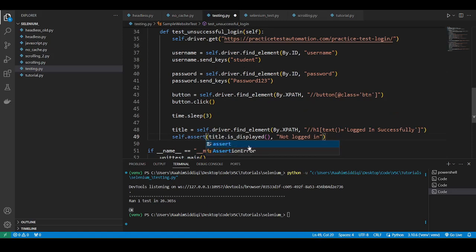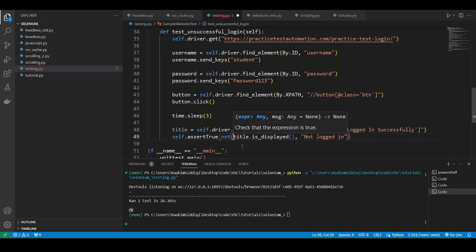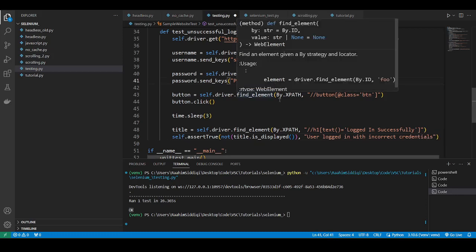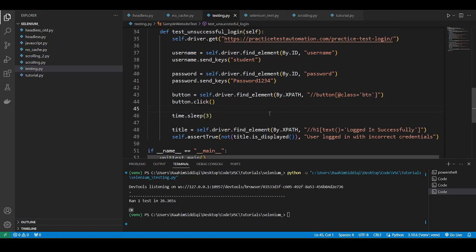change... Is there anything? Assert is displayed. So it returns a bool, right? So we should say not. I just needed to confirm that. So we'll say not, and we'll swap out the error message to "user logged in with incorrect credentials". Now let's actually make those credentials incorrect. Let's change this to password 1234. Okay, so yeah, that's pretty much it.